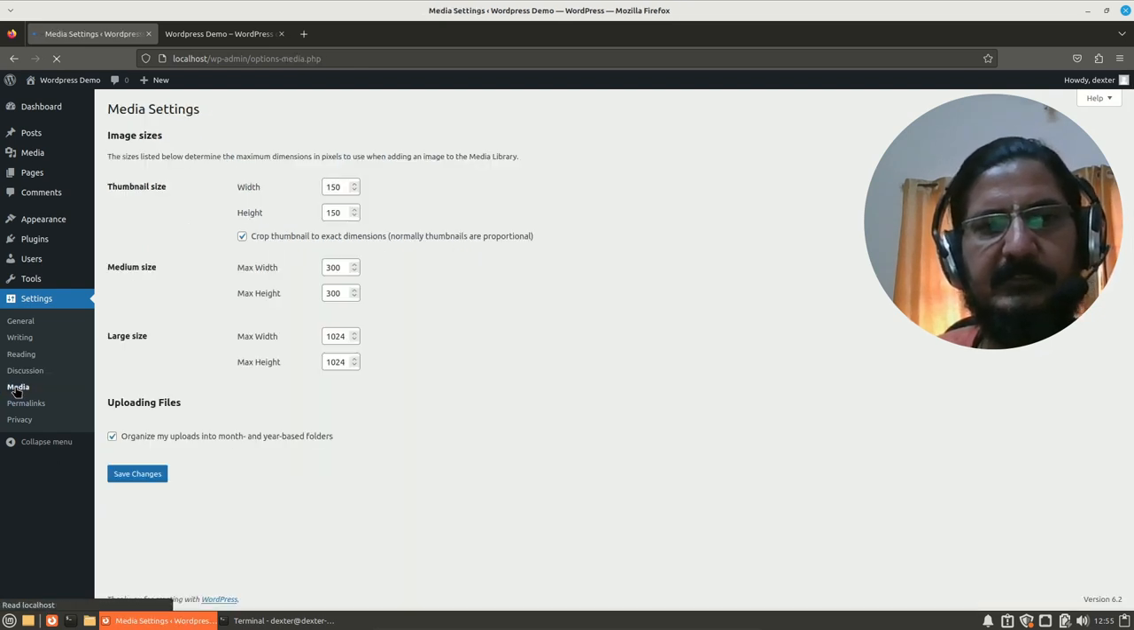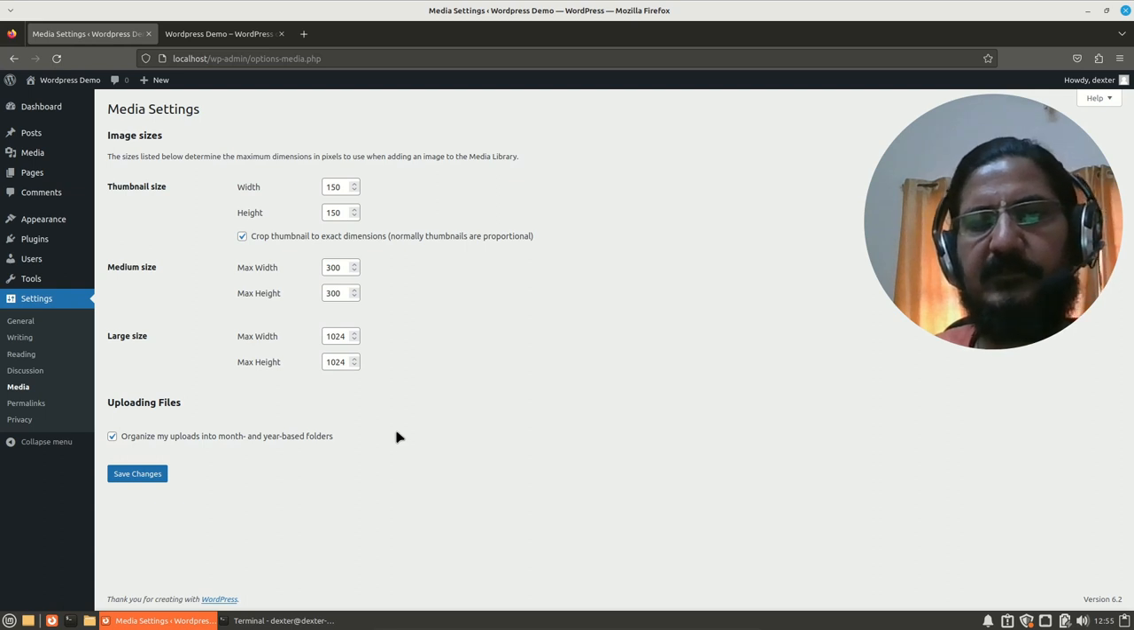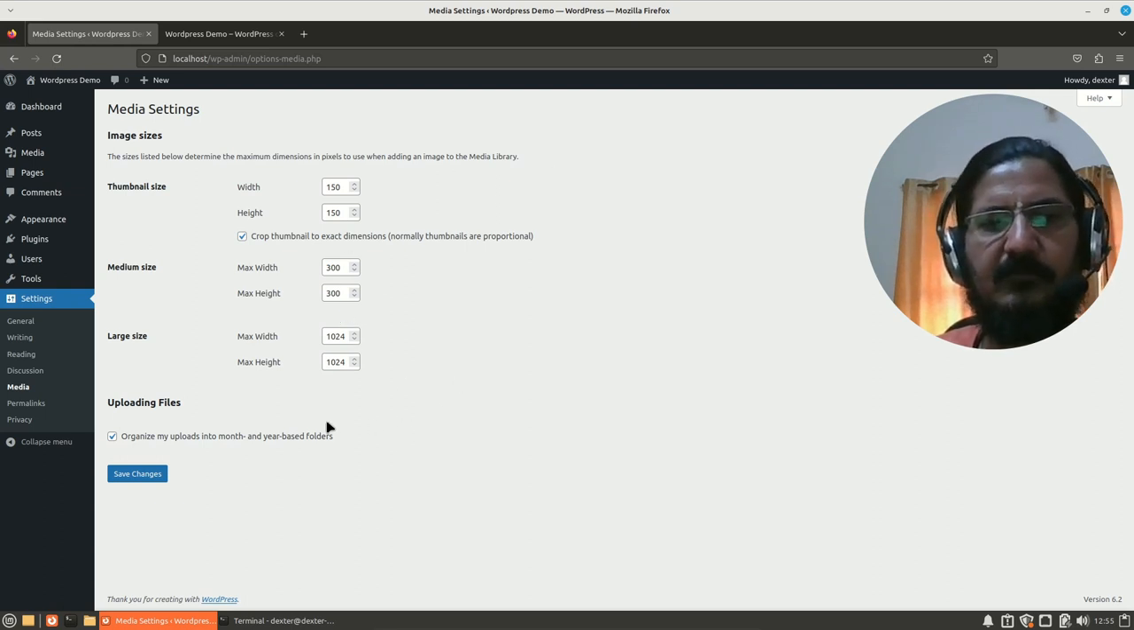Then there are some settings relating to media, that when you upload some media, image or something, what should be the size of the thumbnail, what should be the medium size of the image, and so on. Fine. And here it says organize my uploads into month and year based folders. So when someone uploads it, it will be stored in, let us say, February 2023 or something like that in those folders. So this is how it works.